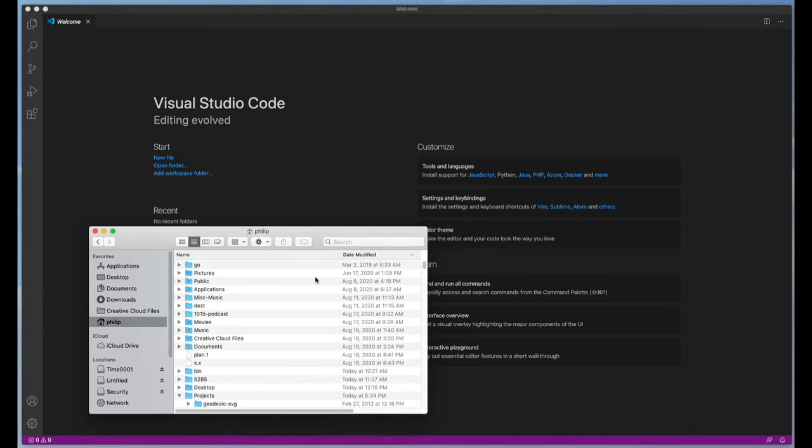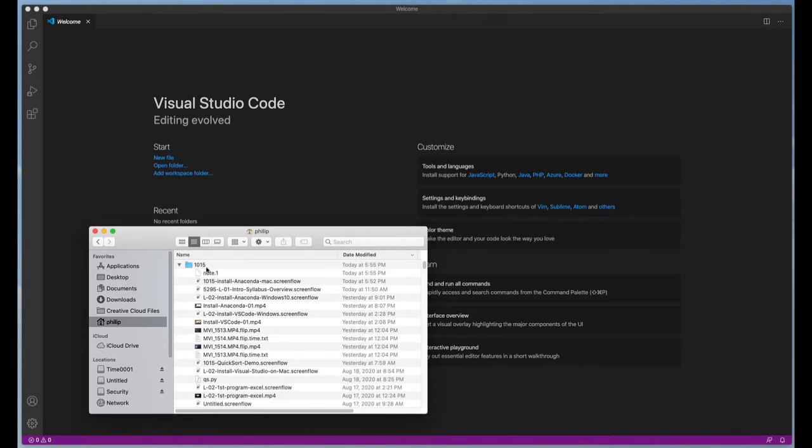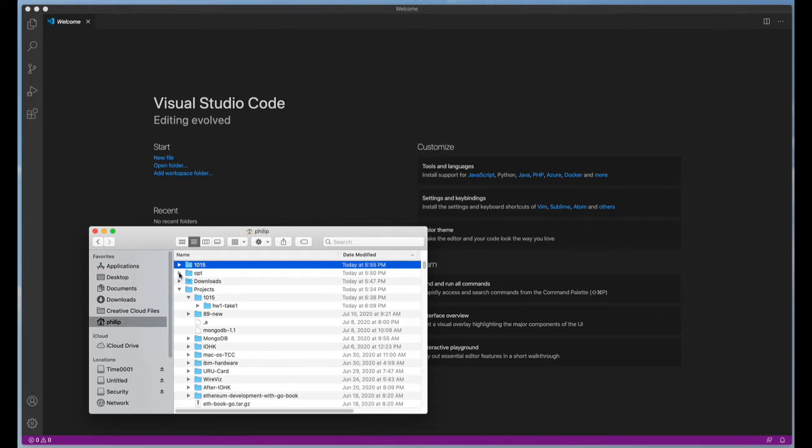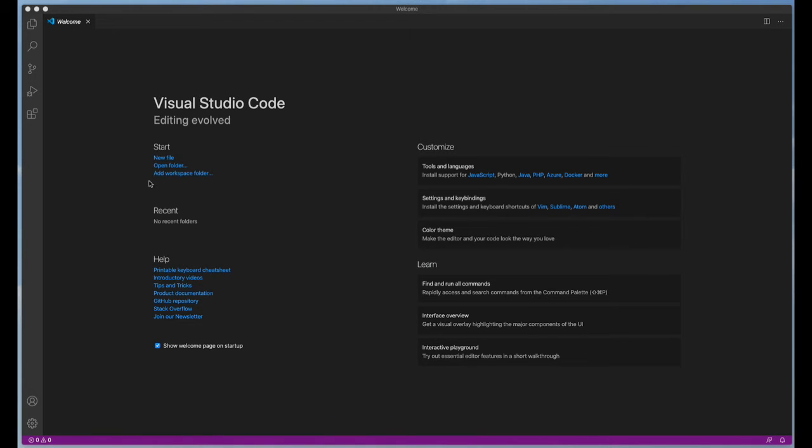But I'm going to do this in my projects 1015 directory because, yes, I have a few projects, and we'll go and find the 1015 directory. In the 1015 directory, I'm going to create a new folder called Homework 1. This is the folder that doesn't have anything in it yet, but we're going to go in there and actually build our project.